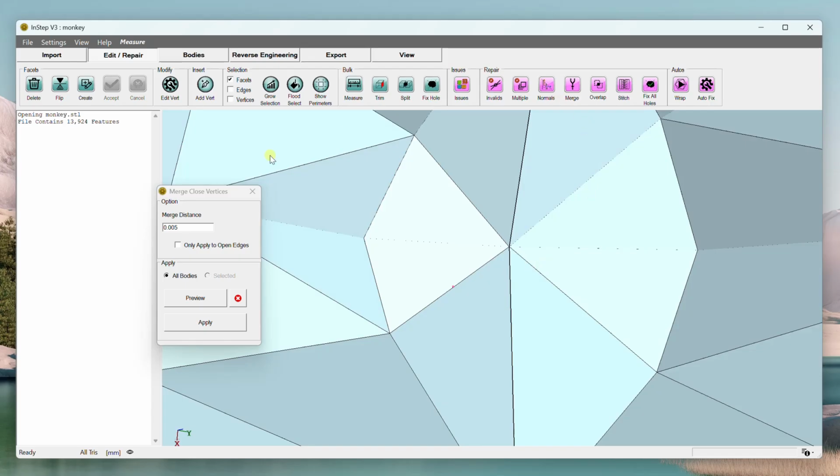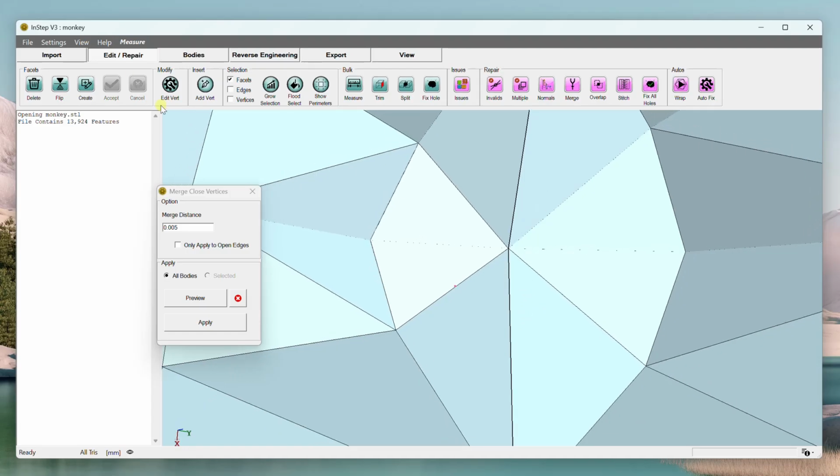So that's basically how the merge vertex works. This is a good tool if you have a lot of data points where the triangles are just not lining up quite correctly. Usually that doesn't happen because the application does try to merge those during import, but it can happen that some of those stay disconnected.